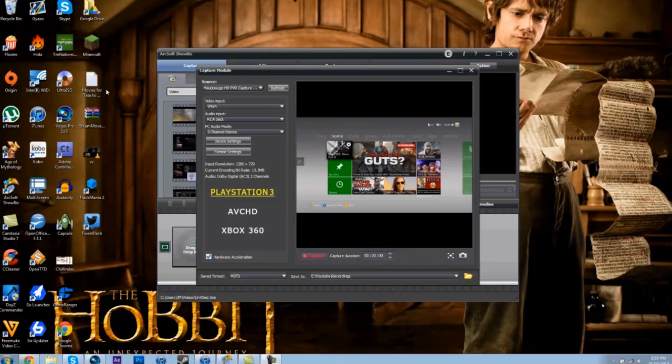So, to get right into it, what you're going to need to do is open ArcSoft Showbiz, or if you have an older Hauppauge, it will be Total Media Extreme. You're going to want to make sure the video source is Hauppauge, the video input is YPbPr, audio input RCA back, PC audio on 2-channel stereo.